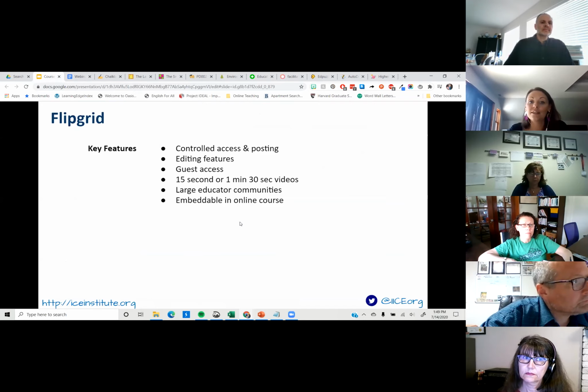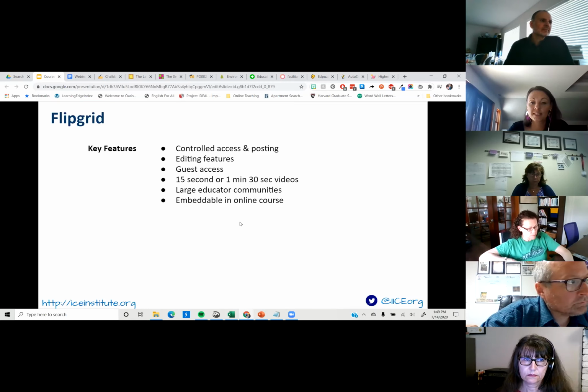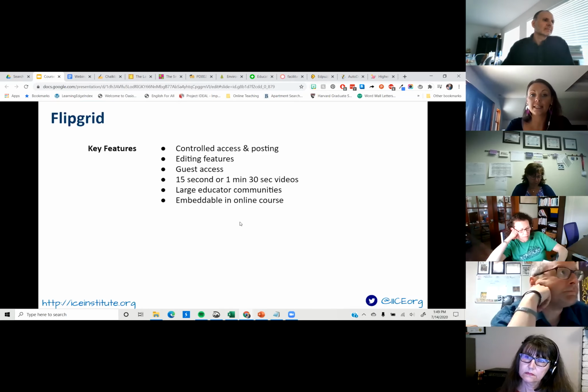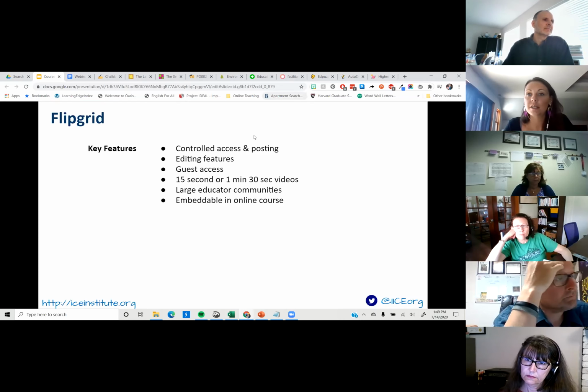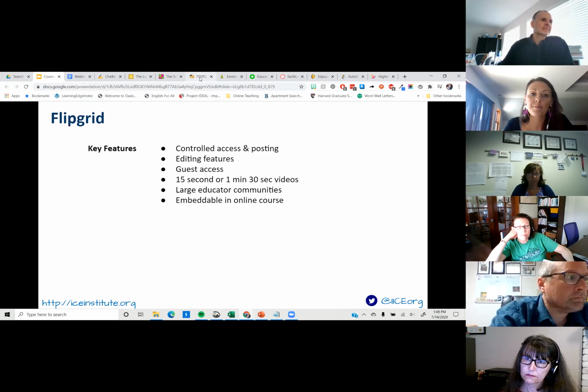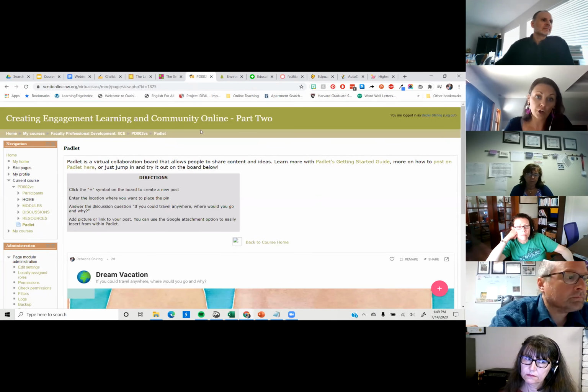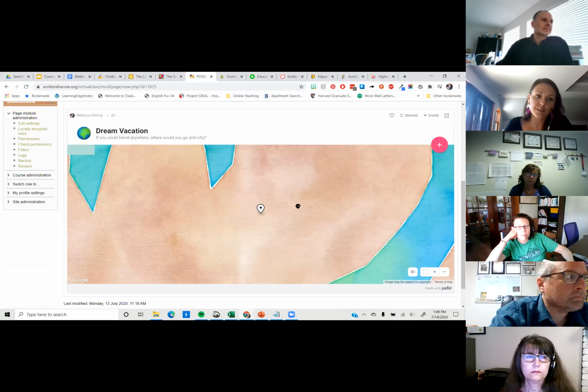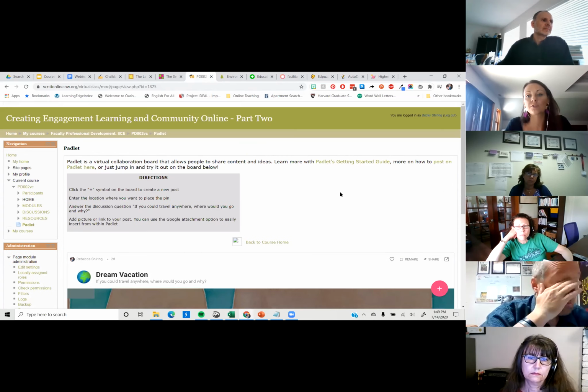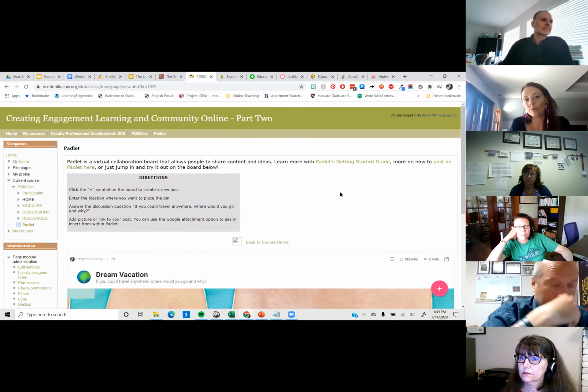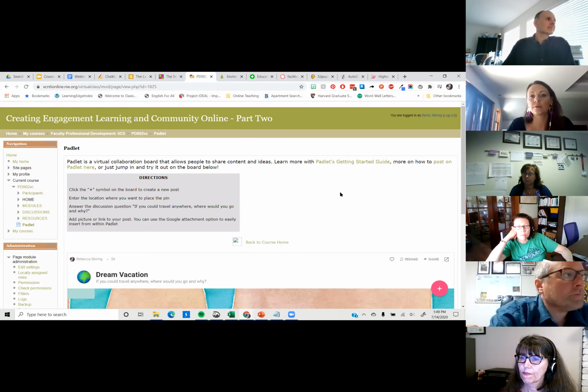There are also lots of neat editing features. There's a large educator community to share and get ideas from, and it's embeddable in an online course. That's another thing I forgot to mention about Padlet. When I say it's embeddable, if I show you an example from Padlet, for example, this is our course. You can participate in a Padlet activity directly in the course without having to leave. That creates a more whole learning environment where students don't have to go in and out of the course.